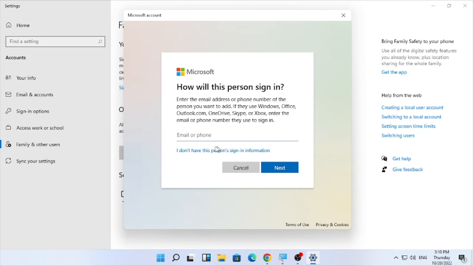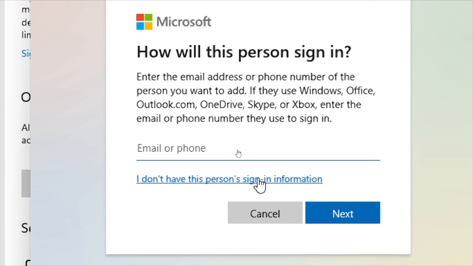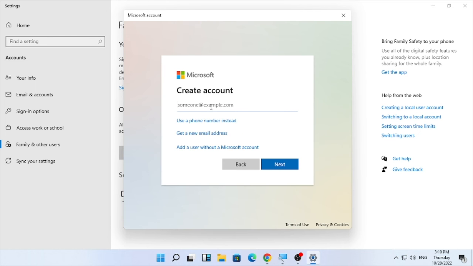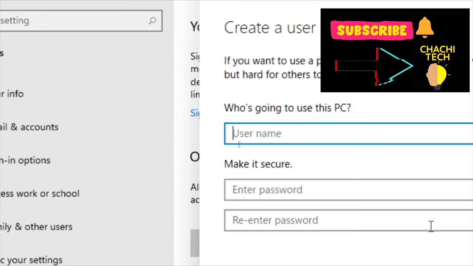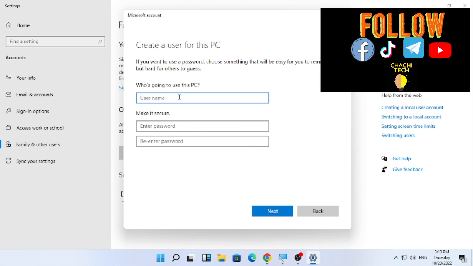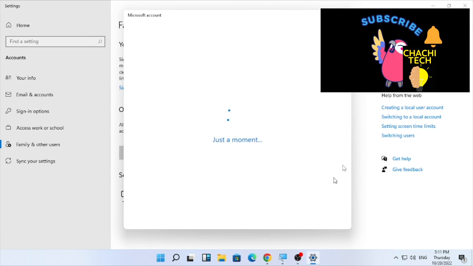It's saying just wait a moment. If you have a Microsoft email account, you can insert it here. If you don't have one, you can select I don't have sign-in information. After that you can create one if you want, but if you don't want to, you can select Add a user without a Microsoft account. Here you will find Create a user for this PC, then insert the username, enter the password and click Next, and it will create your new user. Then sign out and log in again.